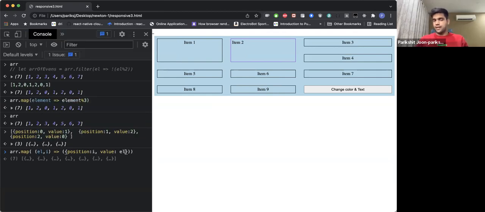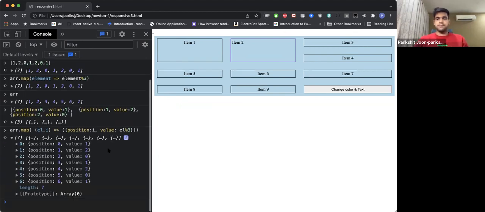नहीं, एलिमेंट नहीं लेंगे. एलिमेंट से तो वो एरे आ जाएगा ना, हमें तो उनका मॉड्यूलस वाला वैल्यू चाहिए. Okay, sorry, sir. Element modulus 3. Perfect. Very nice. That's it. Nice one, Pradeep. Thank you. Okay, guys, did everyone understand?